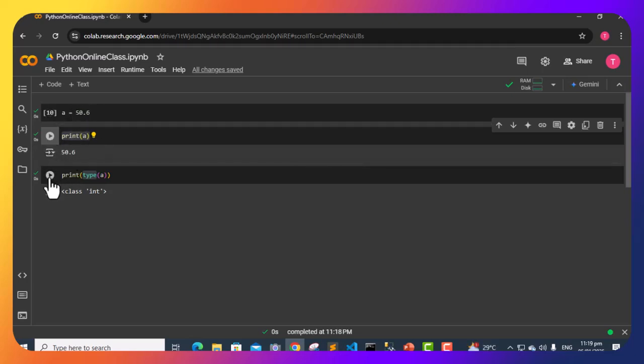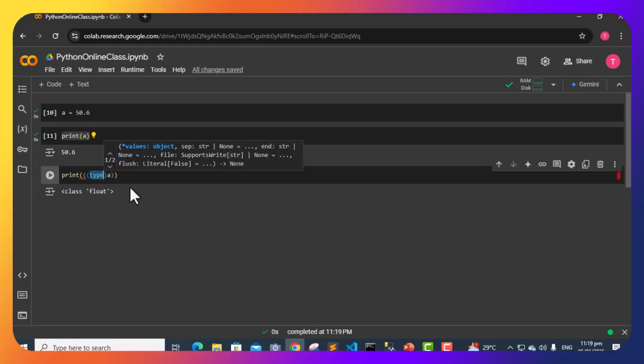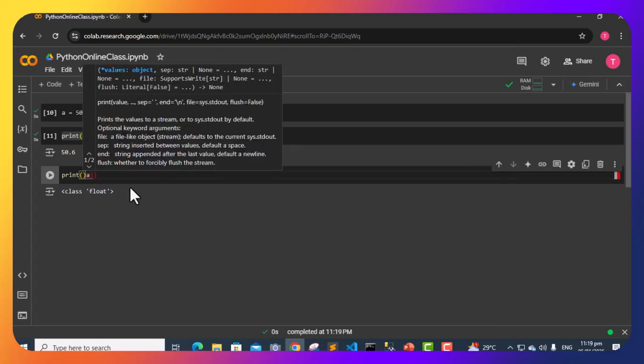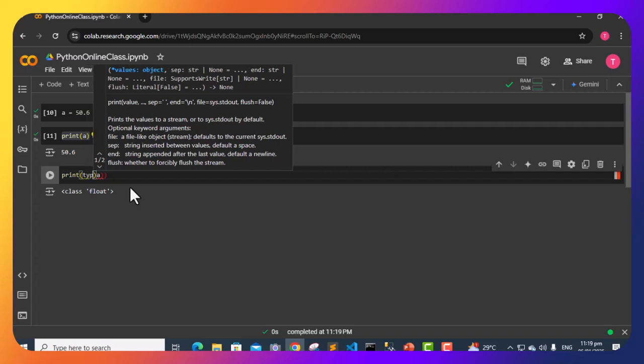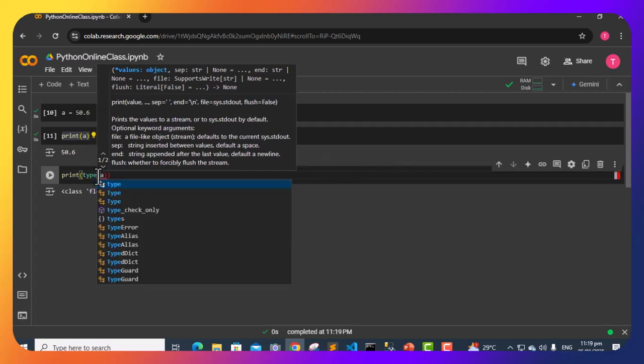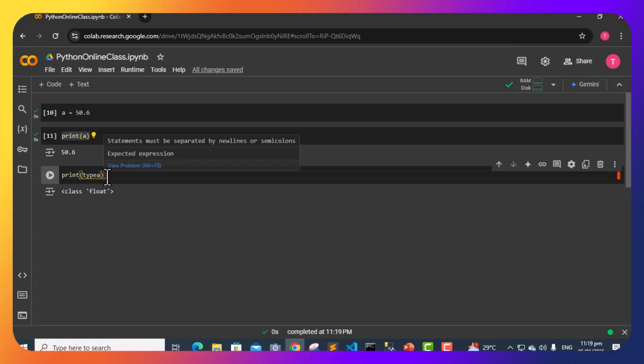So if I run this, you can see that using this inbuilt method type, it will give you the exact data type that a particular variable is carrying. So you know the kind of data type you use by using the inbuilt method type. It automatically prints it out for you, that is, this is a float.